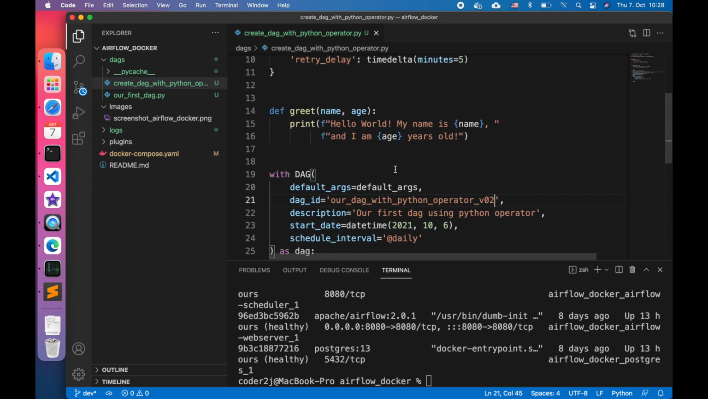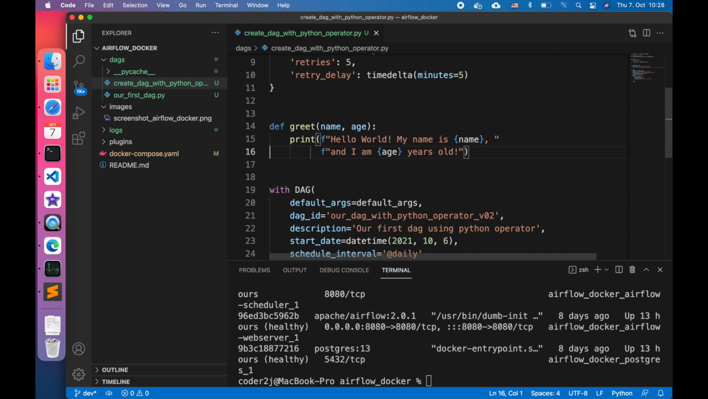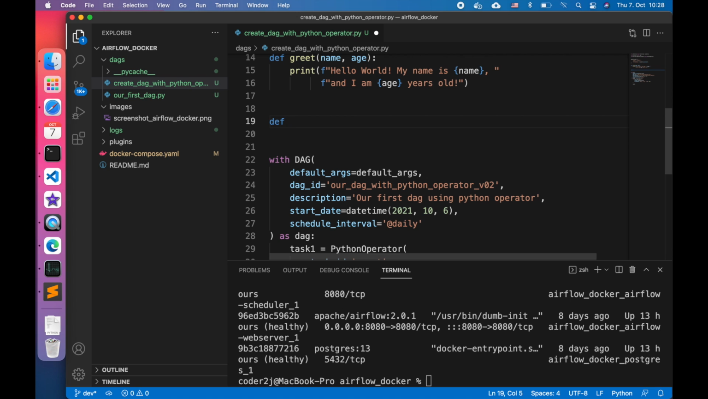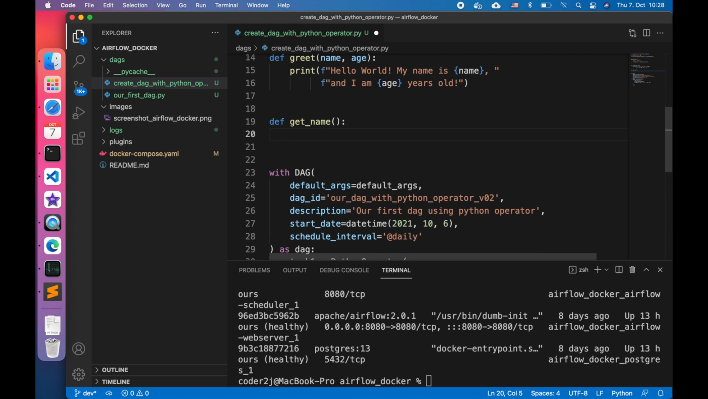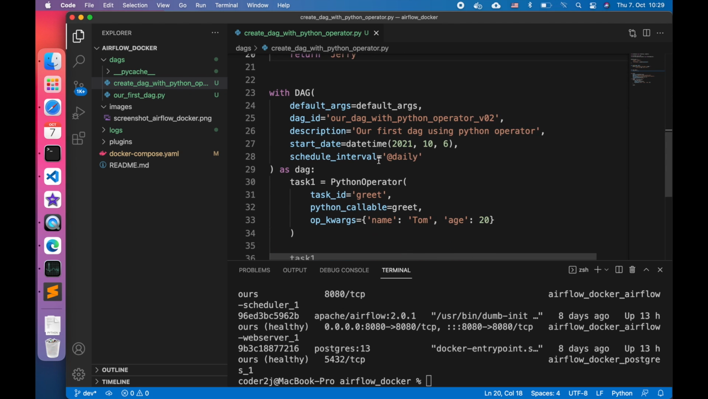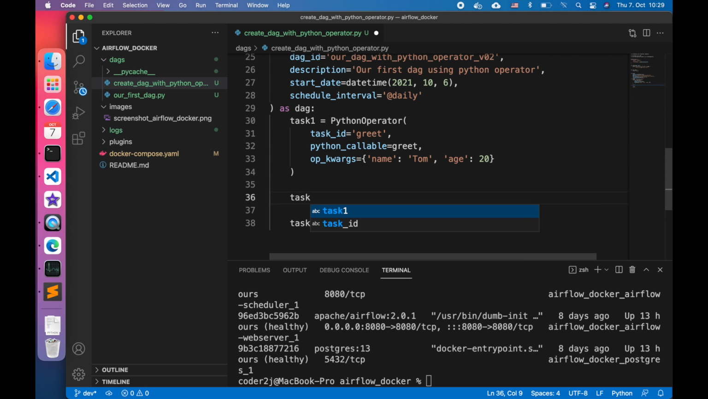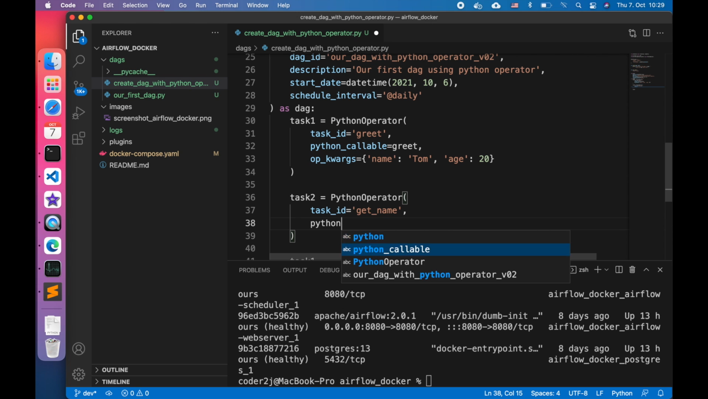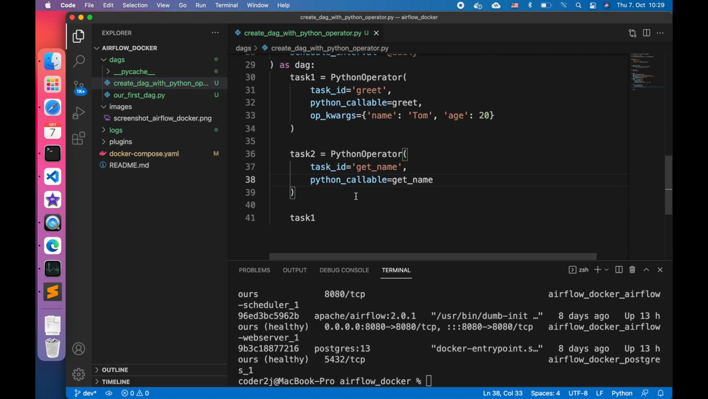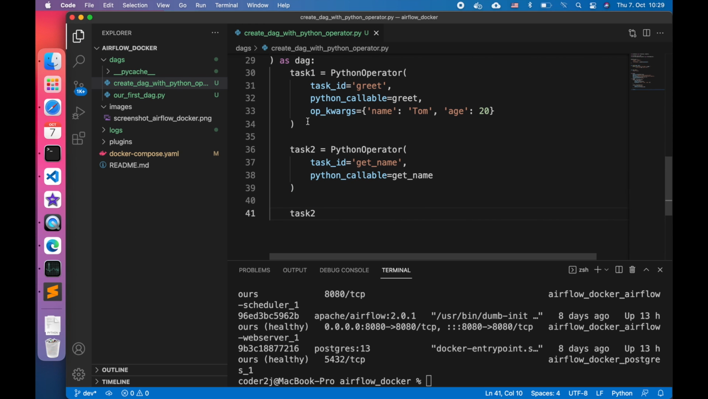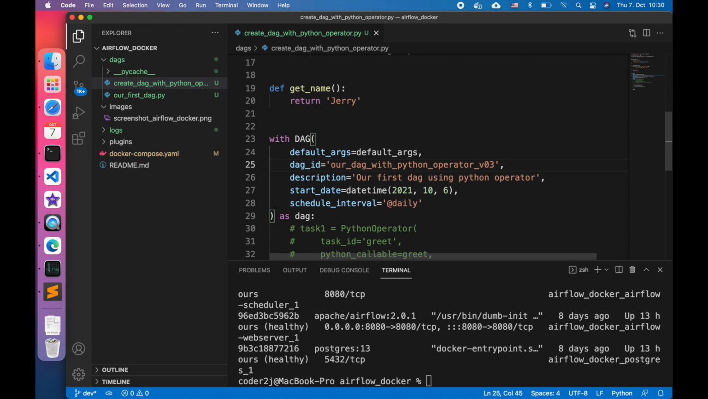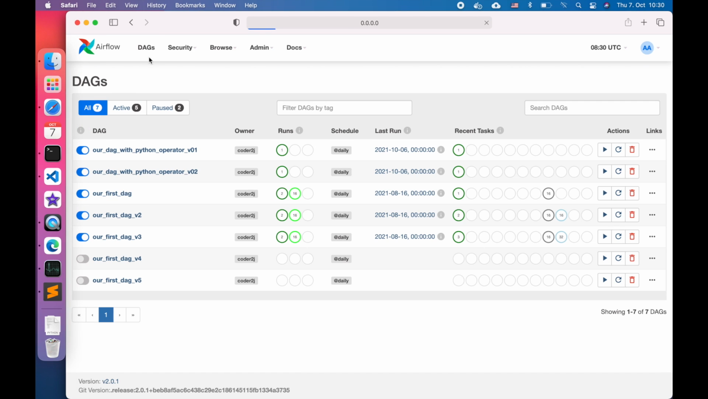Let's go back to VS Code and create a new Python function called get_name, and we simply return Jerry as the name. Then we build a new task using Python operator to run it. Let's set its task ID equals to get_name, python_callable is get_name. We comment out task 1 and update the version of our DAG, of course. Let's refresh the Airflow web server, select the newest DAG, and trigger it.